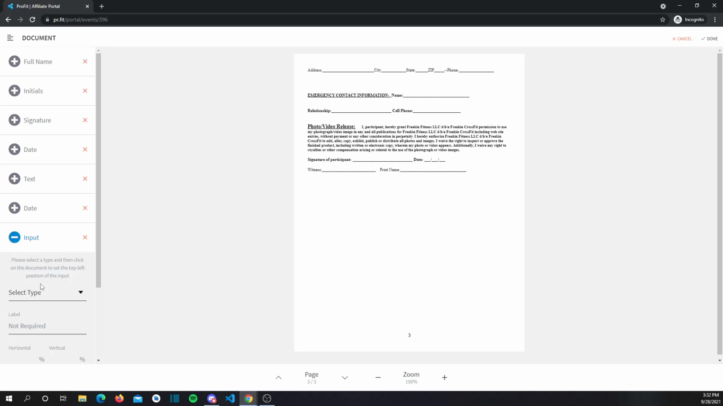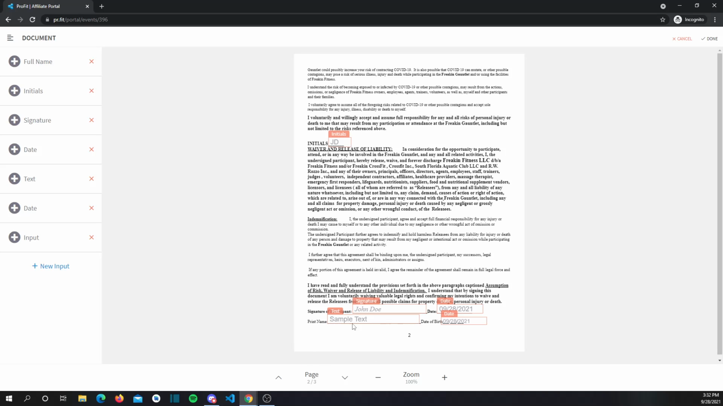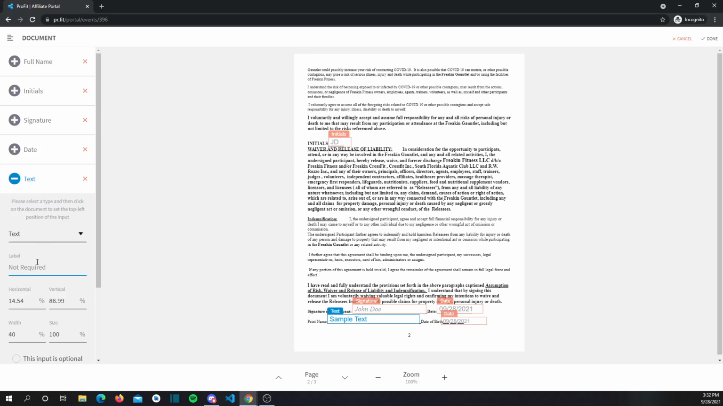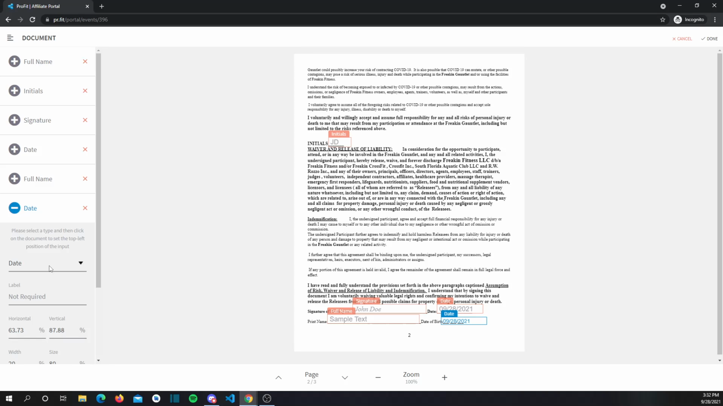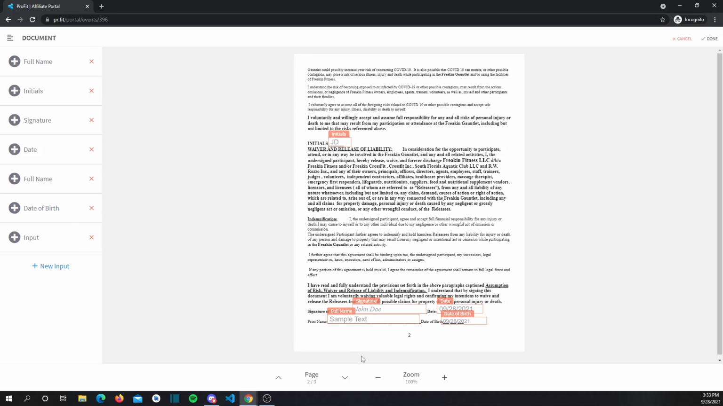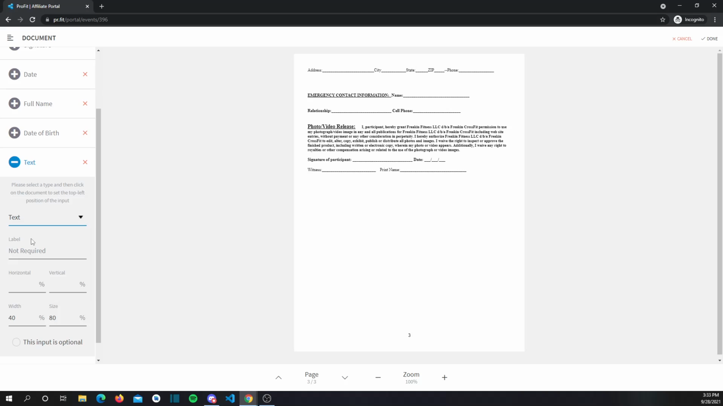We got an address here. Oh, and actually, for this text, we're going to just say full name again. And this date, we're going to say date of birth. Alright, so this next input is going to be text. We're going to add it up here, adjust that width down, and this is going to be address.